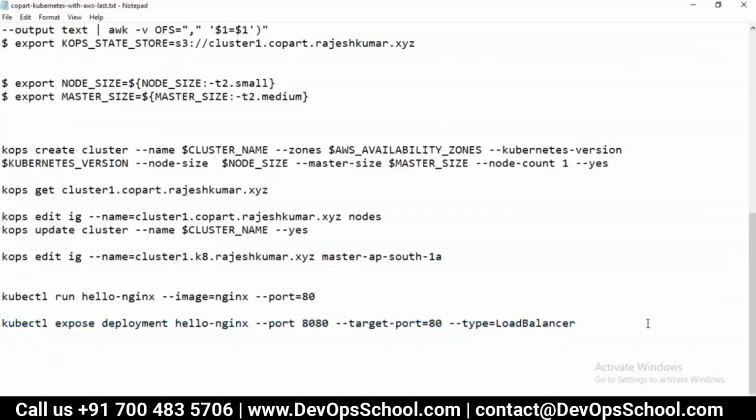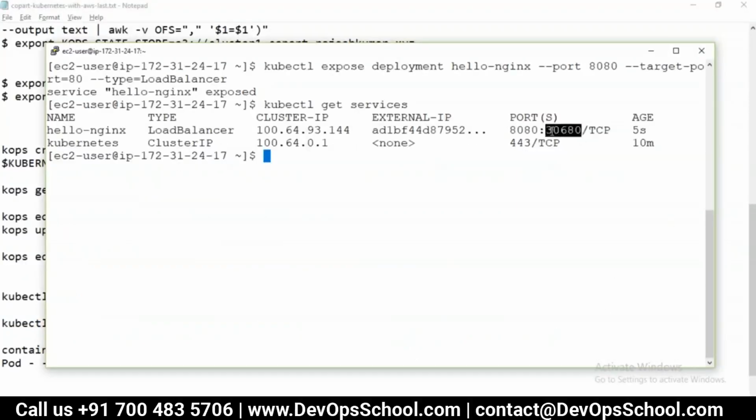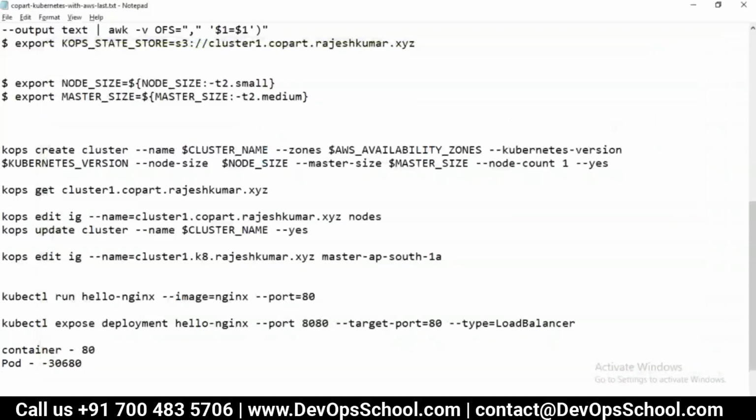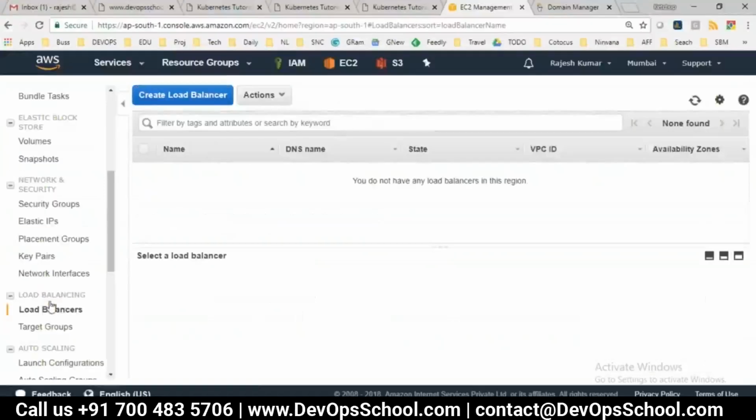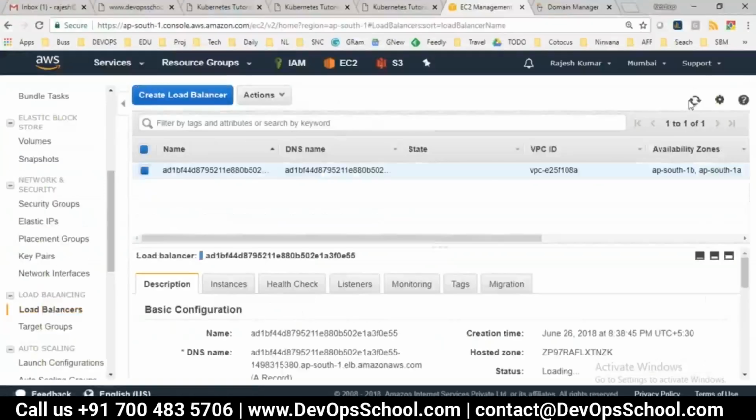So let me remind you, here the container is running on port 80, the pod is getting exposed on one port which is 30680, and that pod will go to the load balancer, and the load balancer is on port 8080, and that is what I have done. So now let's refresh this.